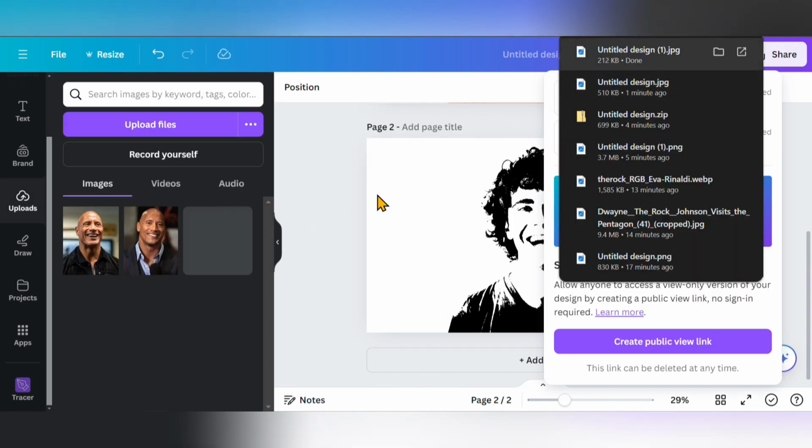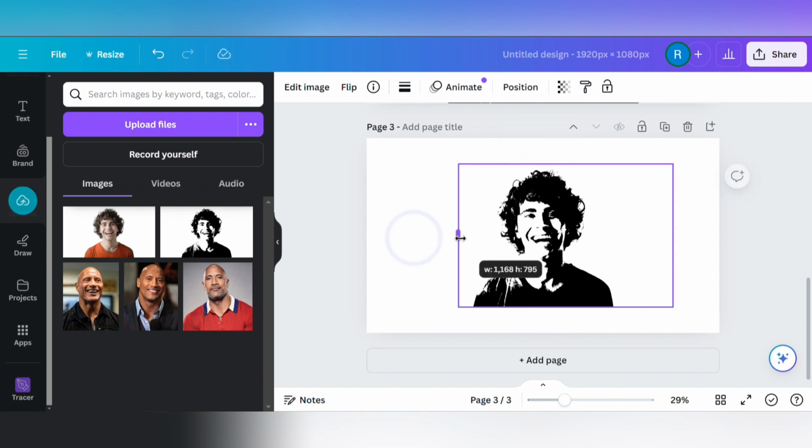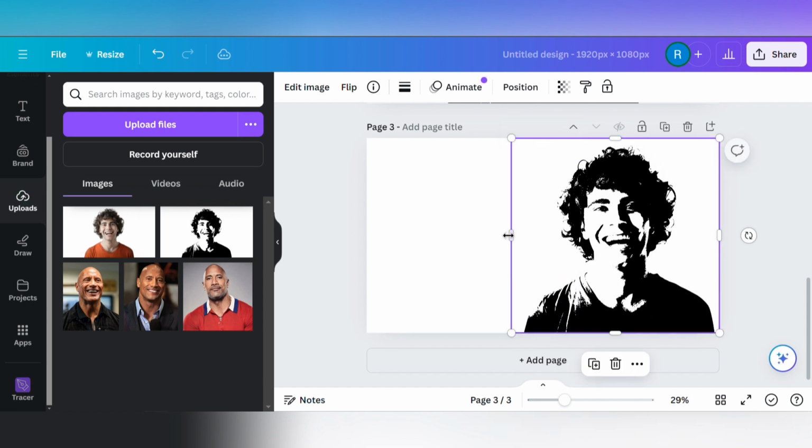Upload the image again. Here you can see the result. I will put both images side by side.